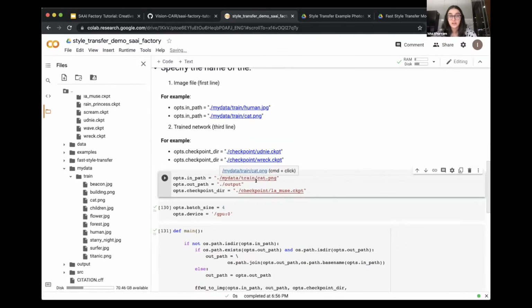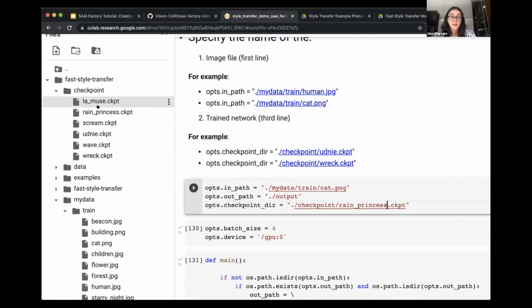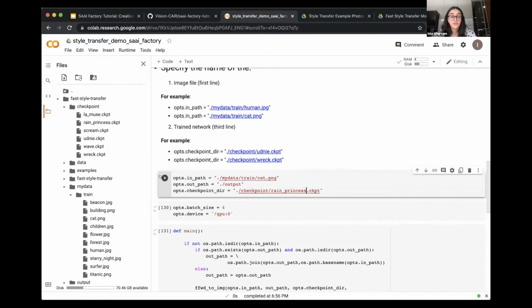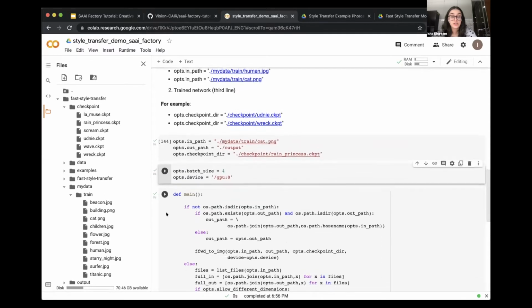And the title of it is called cat.png. So that's what I'm going to write over here. And let's say I don't want to experiment with the La Muse text style. Instead I want to try Rain Princess. So that is exactly what I'm going to type word for word. Make sure the spelling is correct. And then you're going to run this code cell and continue running.